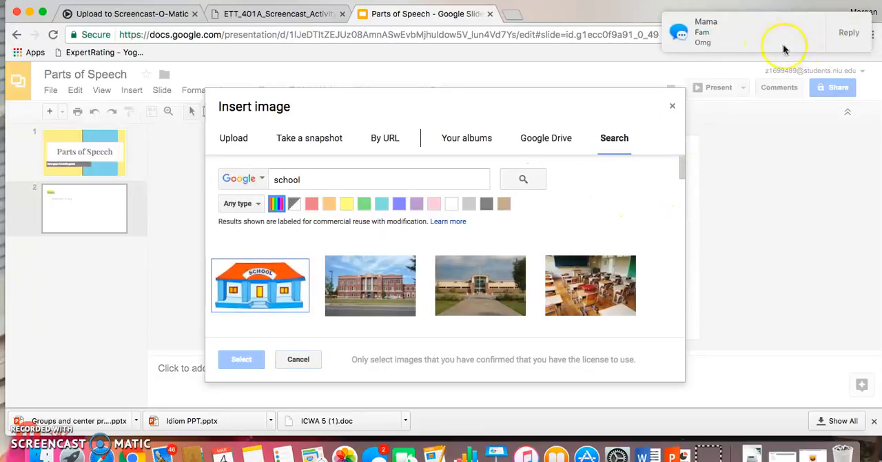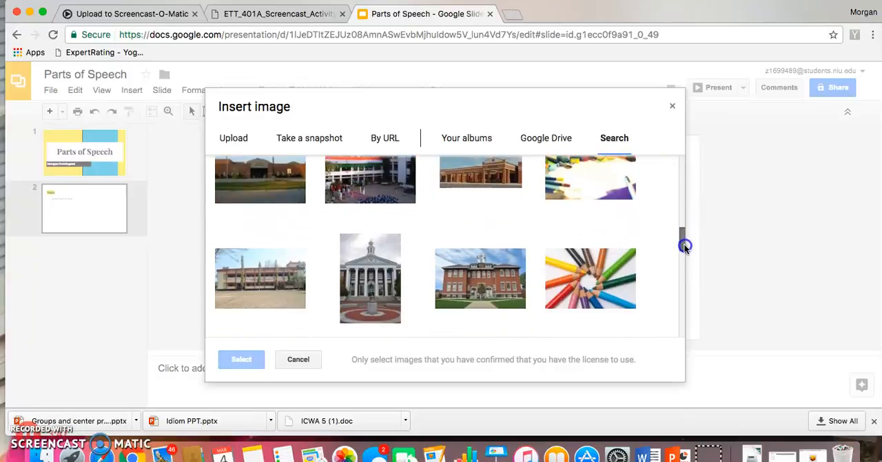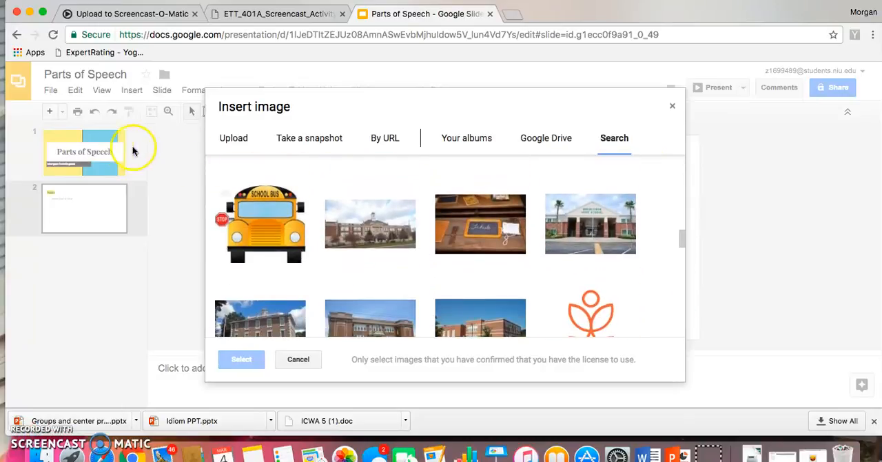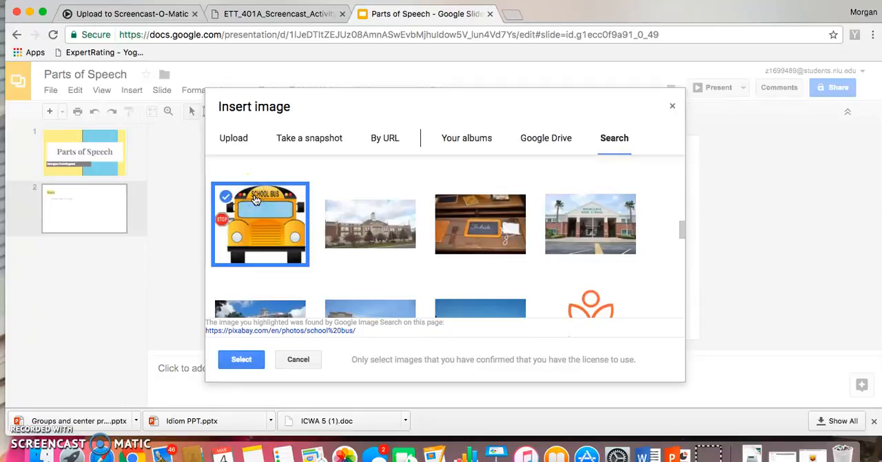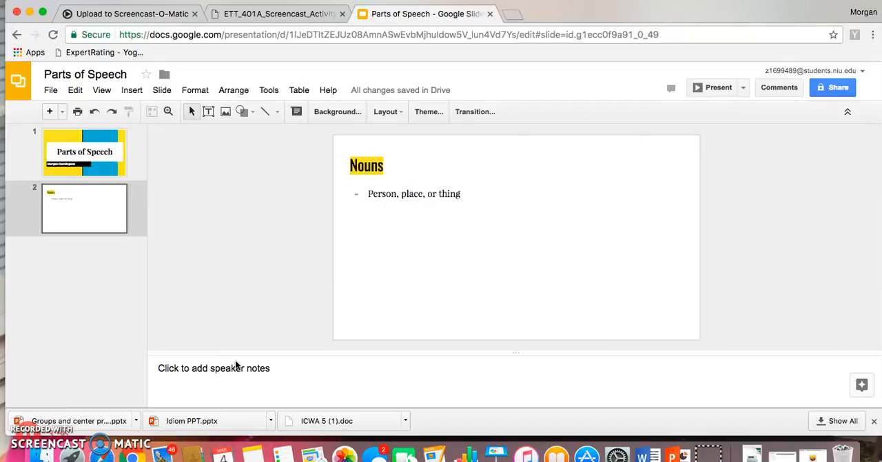Once you do that, you will then scroll through and choose any photo that you like. Once you find a photo that you like to use, you'll click on it and it will highlight in blue. Then you can click Select and it will automatically add it to your slide.